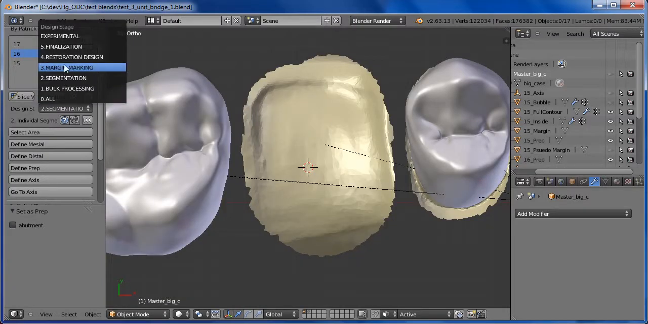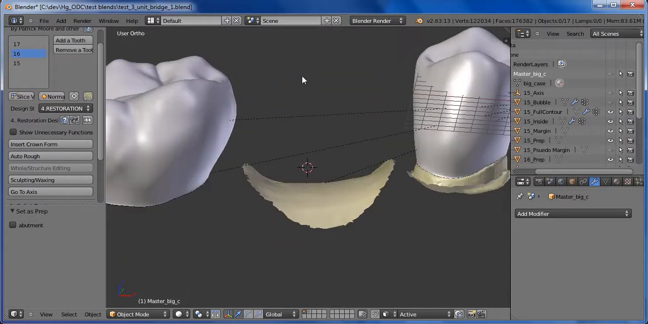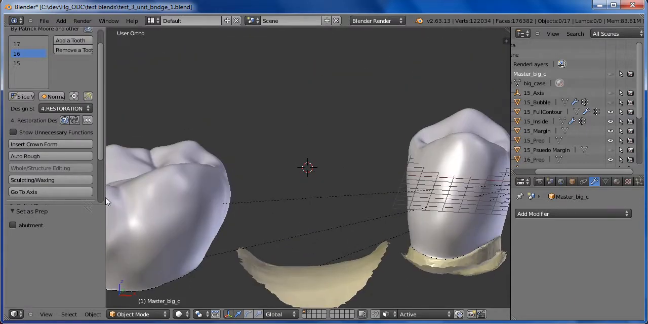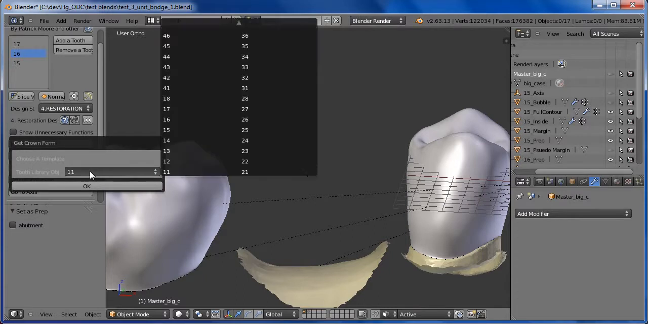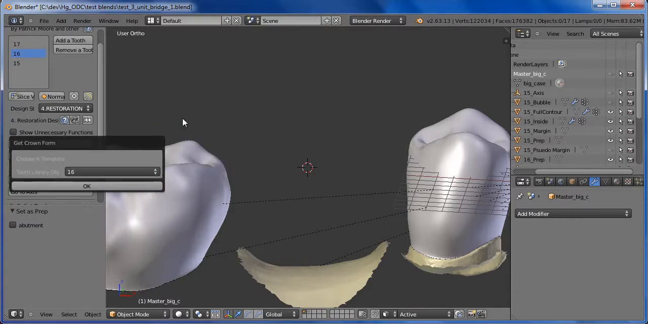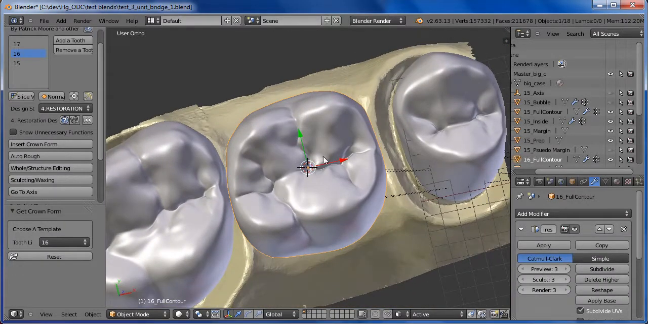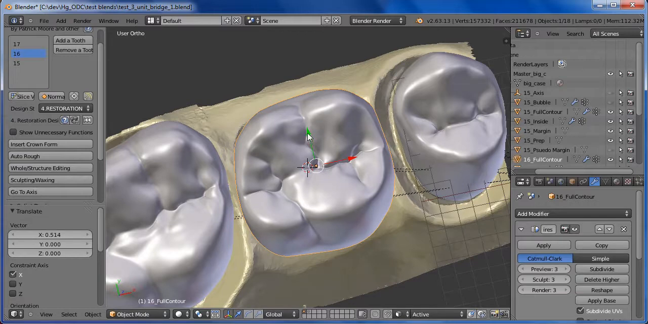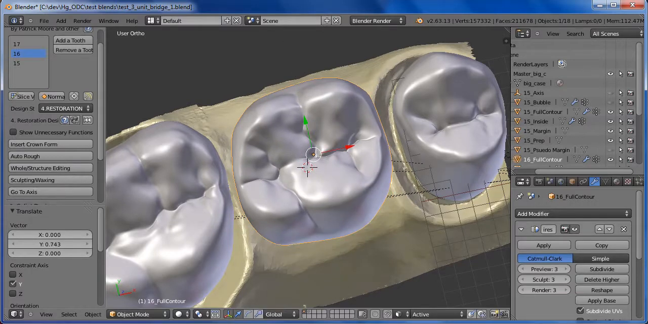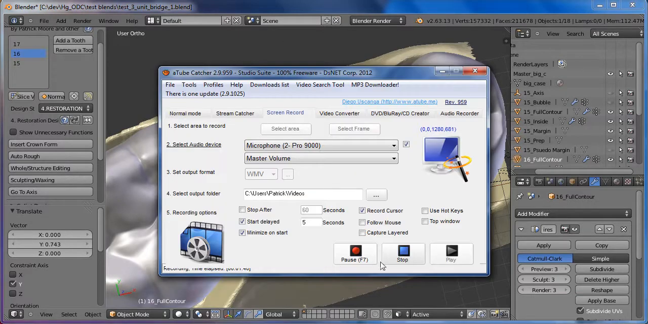So now when you go back here to restoration design, the detail and the sculpted detail from the library tooth is preserved. I'm going to pause this, position it a little better, and then show some more in a second.